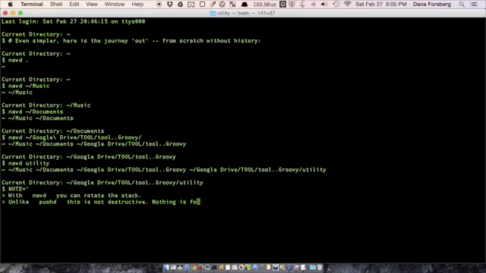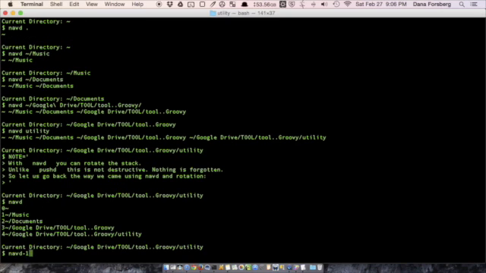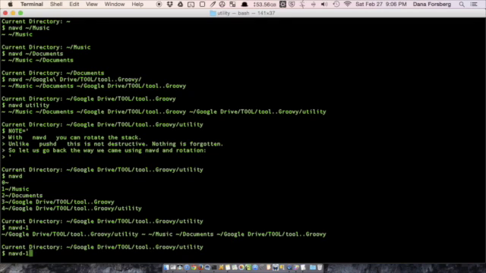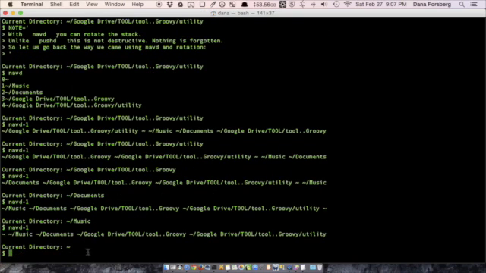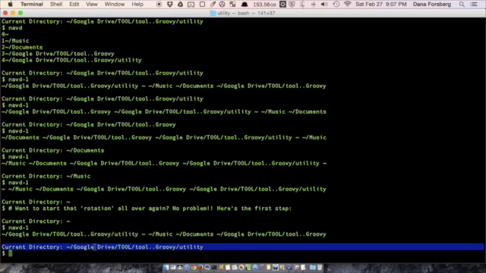The thing is, we've gone out, and with navd you can rotate the stack. Unlike pushd, this is not destructive. Nothing is forgotten. So let's go back the way we came, using navd and rotation. We only ever use one command, navd -1. And we're just going to go right back. Now it's groovy, now it's documents, now it's music, and now we're back at the home directory. Do you want to start that rotation all over again? With pushd you could never do that, but with navd it's no problem. Here's the first step. Does it look familiar? Same command. Just go through the rotation.